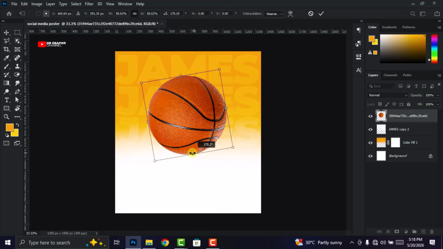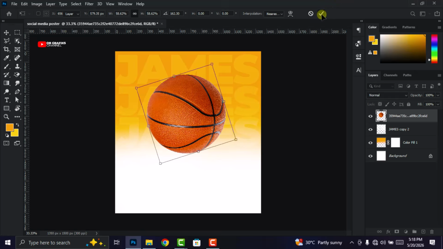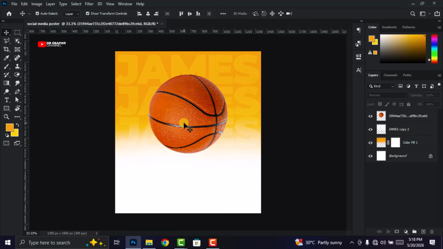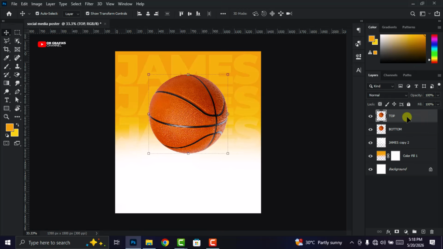All right, great. Now let's make sure it's right in the middle. Good. Now I'm going to press Ctrl+J to make a duplicate. Then I'm going to rename the lower layer, the original one, as bottom, and rename the top one as top. And I'm going to hide the top one.